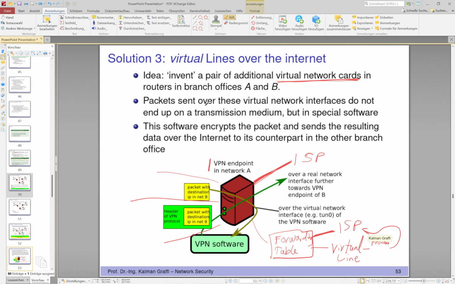So packets sent over this virtual line interface do not end up on the transmission medium, but in special software. This software encrypts the packets and sends the resulting data over the internet to its counterpart in the other branch. So what happens? If this is the endpoint of network A, everything that is directed to B and C is sent to this virtual line, and everything else is going to the regular ISP.